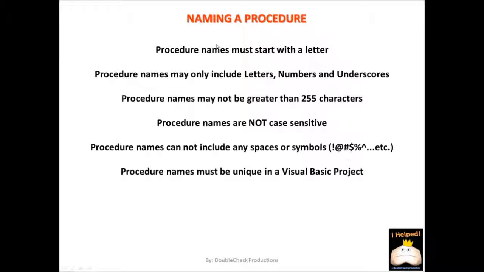When naming a procedure, there are some rules. So first off, it has to start with a letter. It can only include letters, numbers, and underscores. It can only be 255 characters. Fortunately, it is not case sensitive, and there can't be any spaces or symbols, and the procedure name must be unique. It's a good rule of thumb to keep your procedure name unique within a project.